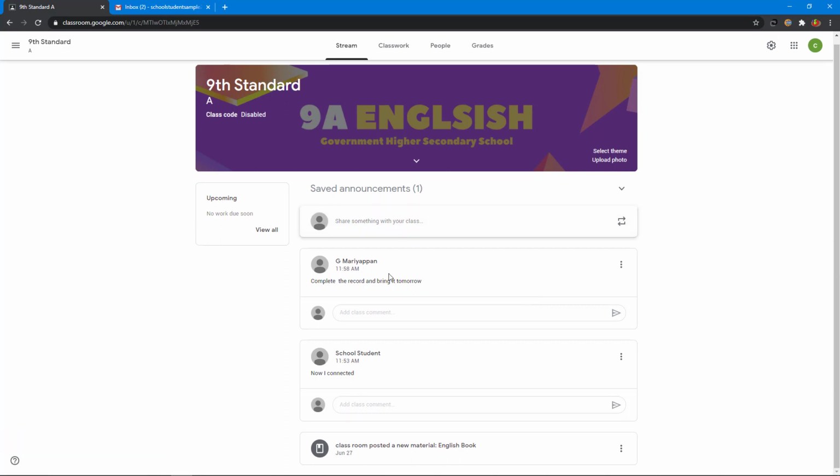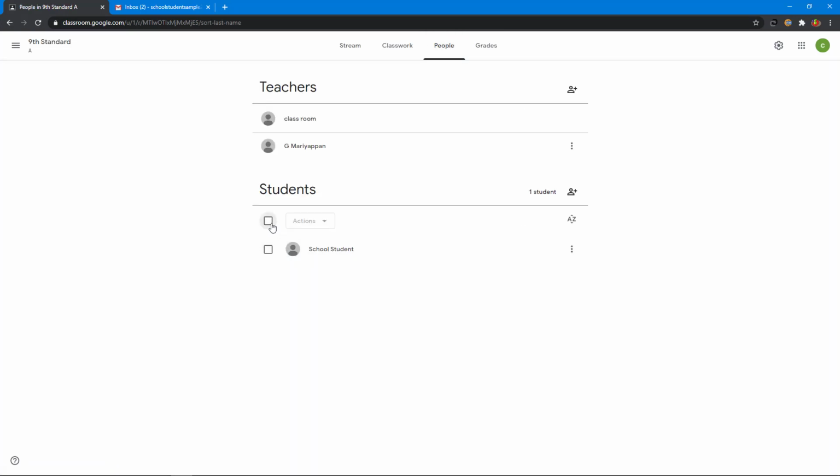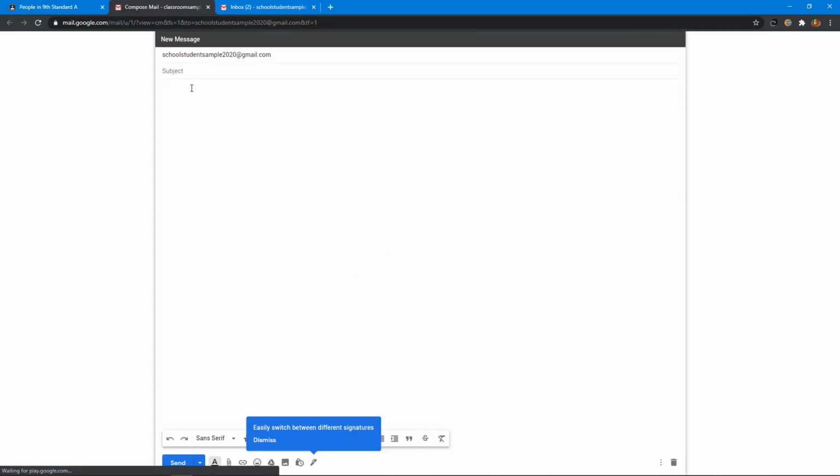Also you can send the email notification. Go to the people tab, select the students, click the actions, click on email. You can send the email to a particular student.